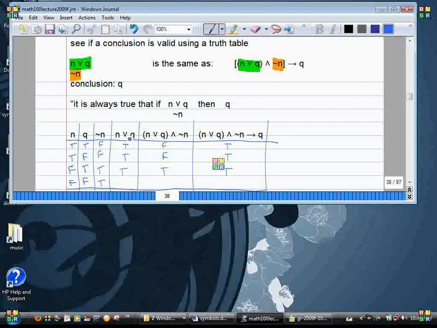N or q is what or what? It's false or false, which is false. False and false is true. No, what did you say the last time? If false, then false is true. Oh, okay. That's true. So false or false is false. Okay.